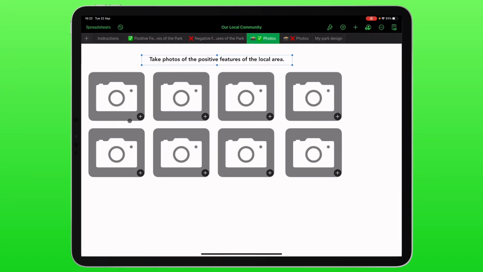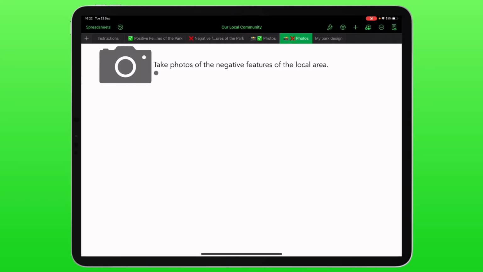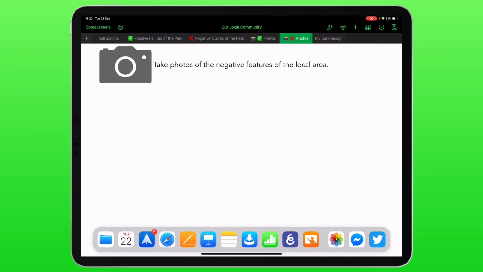Then we took photographs of things that we like, and I created these placeholders, which I will show you how to do in just a moment. And then we had one for negative, so I'll just show you how I created those placeholders.